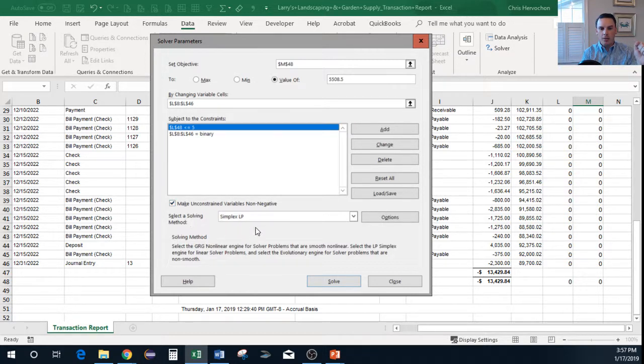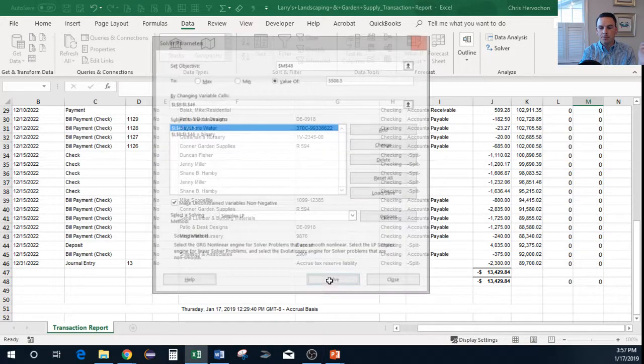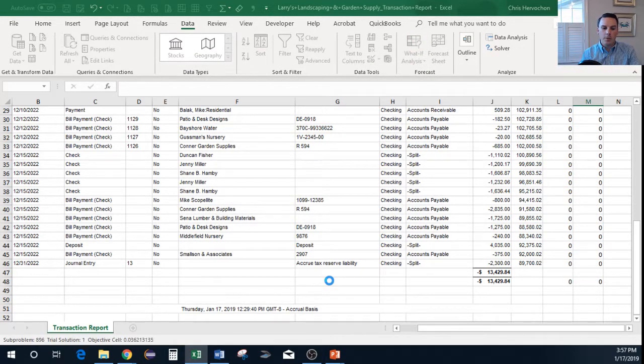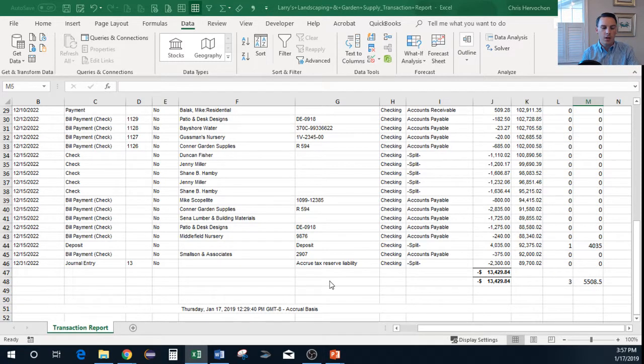And then the solving method, simplex LP, that's my preference. There are 3 different options: nonlinear, evolutionary, simplex. The reasons behind that and the math behind that are certainly beyond the scope of this video, so I'm not going to go through those, but just trust me, simplex LP will work just fine. And then all we got to do is press solve. It's going to run here for a couple seconds. You'll see at the bottom left, it's running through all sorts of sub problems and trial solutions.